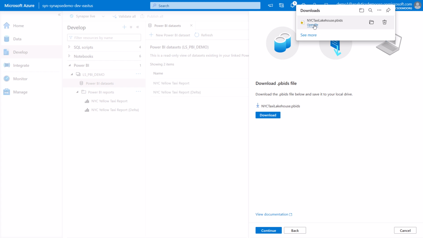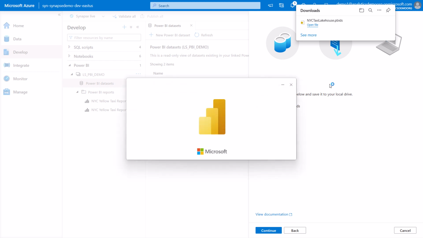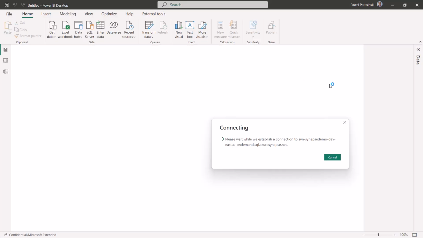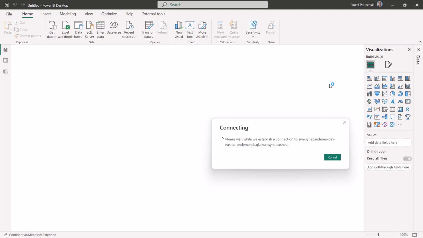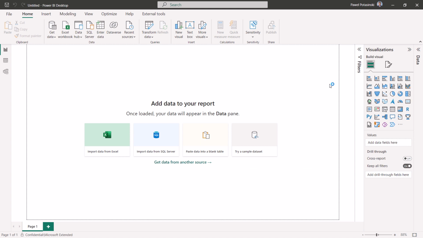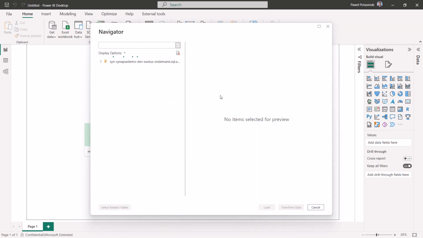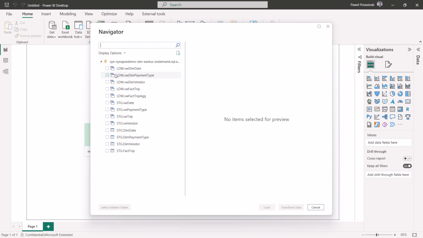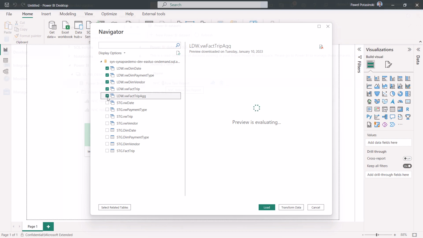This file can be opened with Power BI Desktop and connects Power BI Desktop directly to our Synapse database. When we open this PBIDS file with Power BI Desktop, we're going to notice that the connection is automatically established with our Synapse environment to our SQL endpoint. Now, we can directly select objects, tables, and views that we might want to use to create our dataset. In this case, we already have some datasets in our Power BI environment. So let's go back to our Synapse instance and pick one of those datasets.